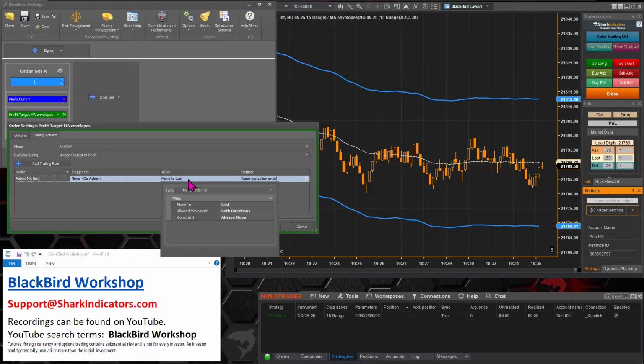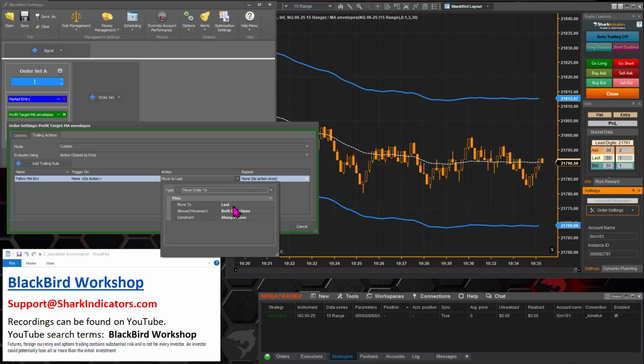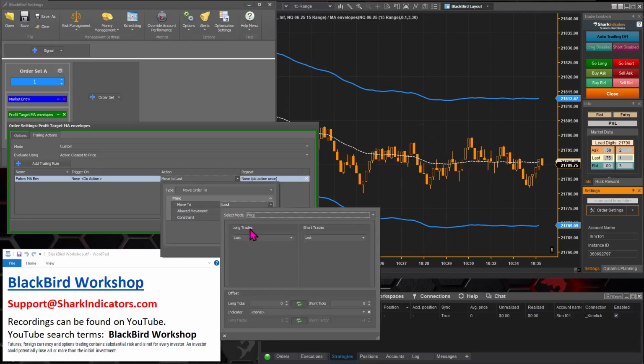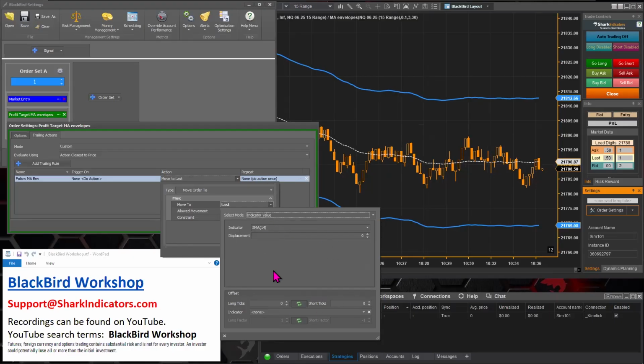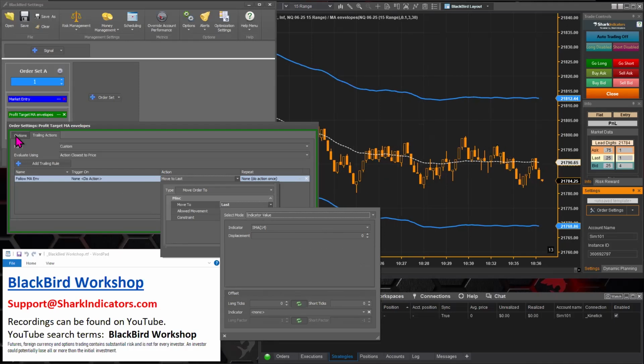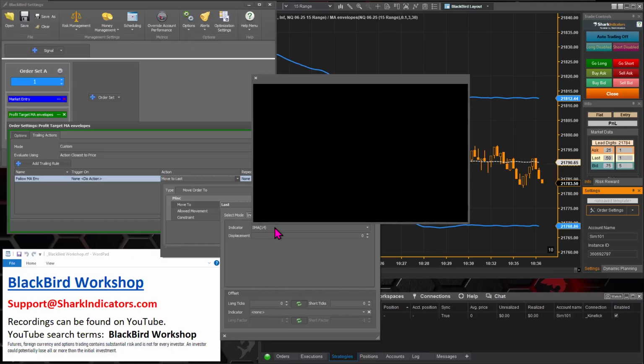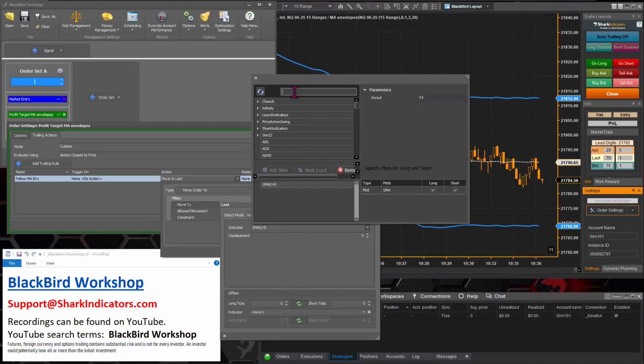So the action here is the only thing, and the repeat. We need to adjust the action so that the order gets moved to, obviously not the last price, but to the indicator value. If you notice, this is the same menu as on the options tab for the initial placement, so we're just going to set this menu up exactly the same. So indicator value, go to indicator, and then go find our MA envelope.